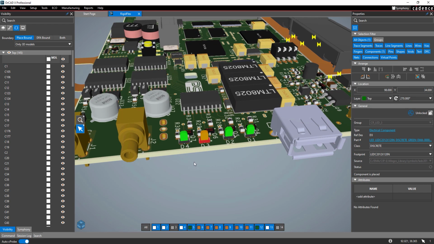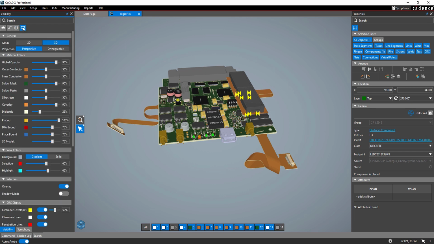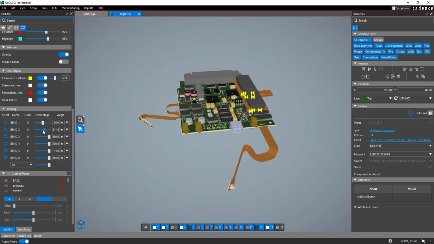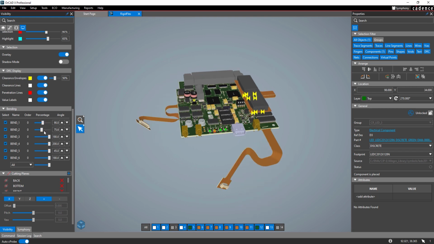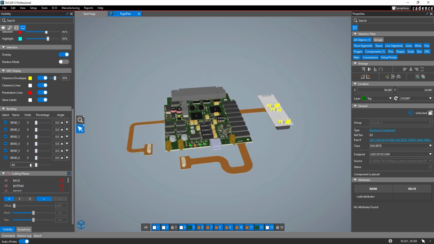In a rigid flex board, like the one in this example, bends can be previewed in the 3D canvas as well. To adjust the bends, select the Display mode in the Visibility tab. Scroll down and click and drag each slider listed under Bending to adjust the rigid flex bends. The bend angles are adjusted as defined in the board. Click and drag the slider for All to adjust all bends on the board simultaneously.